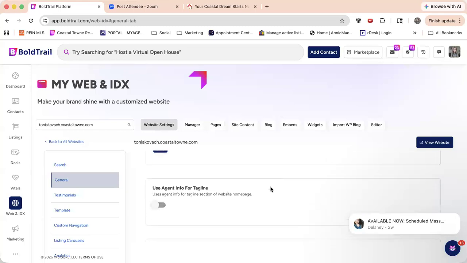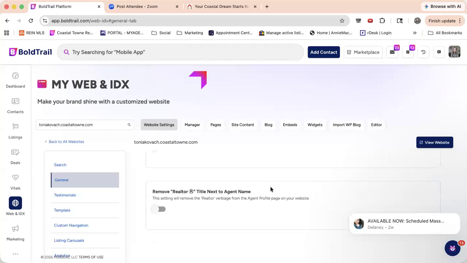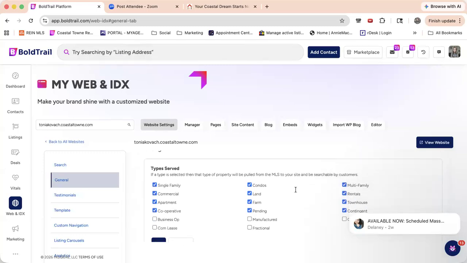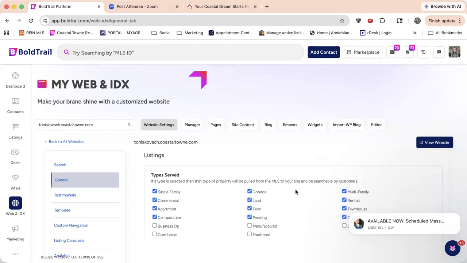Homepage, custom tagline, you can do that. I mean, really, if you just read these, you're going to figure out what to do. Remove that? Nope, don't do that. Realtor will yell at you.